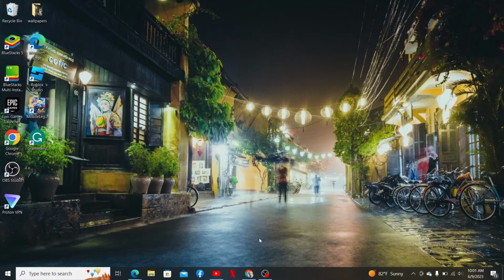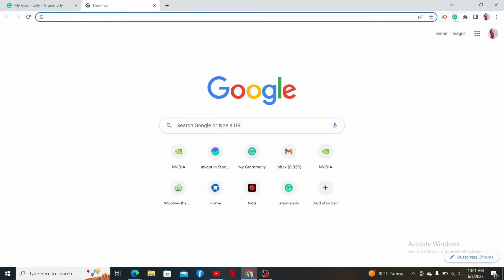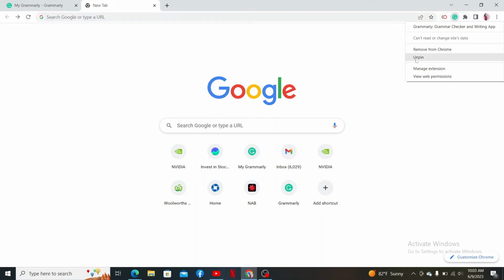Open up your web browser first, and if you've added your Grammarly add-on to your toolbar and you'd like to hide the icon, then the process is quite easy. Go to the top right hand corner of the screen where you can see your toolbar. You should be able to see your Grammarly icon located right here at the corner. Go ahead and give it a right click in order to open up a pop-up menu. Now click on the unpin button in the pop-up to remove it or hide it from your toolbar.